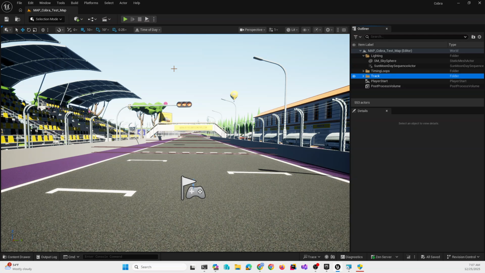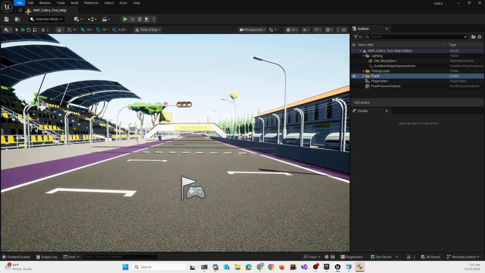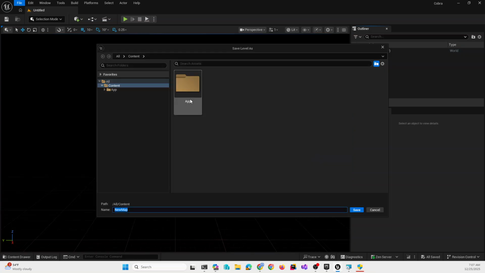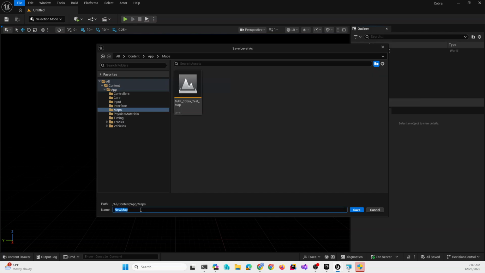So I'm going to start out with a new level, and it's just going to be empty. And then I'm going to save the current level as maps, and we'll call this main menu map.